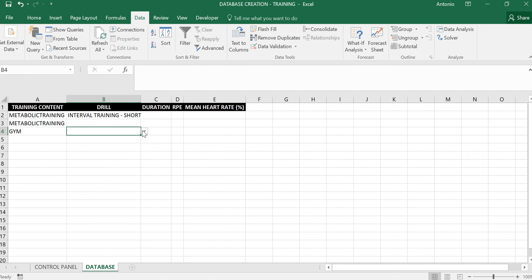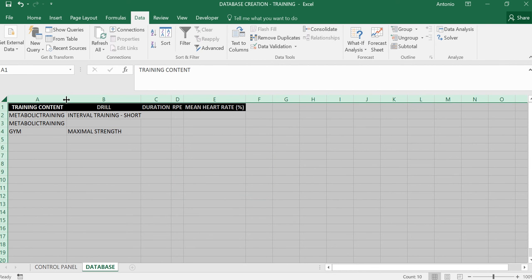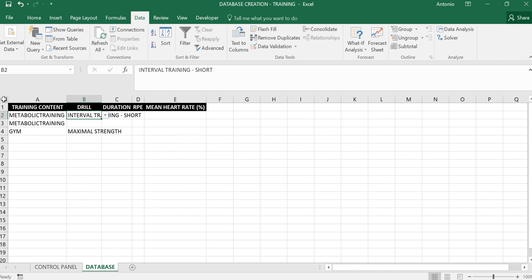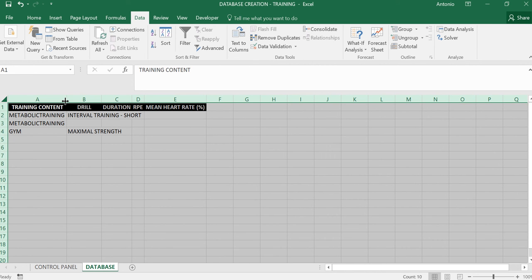In the case of gym, we can use the 4 options belonging to the gym training content. Another thing I showed you was to adapt the width of the cells according to the content, according to the name you typed in. I remind you, you can click this corner, double click, and everything will be matched according to the length of the training content. So just to show you again, click the top left corner, double click, and everything will fit.